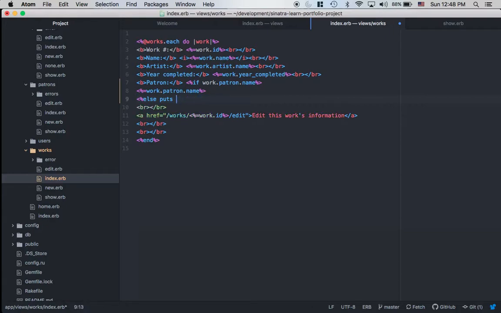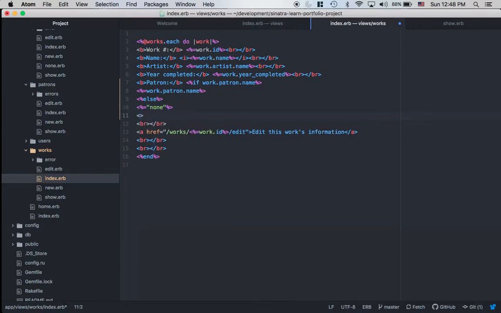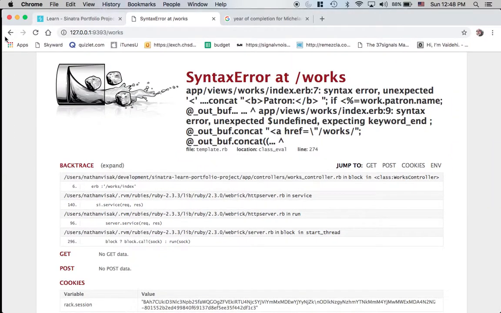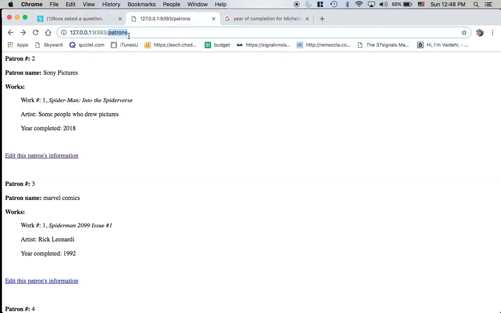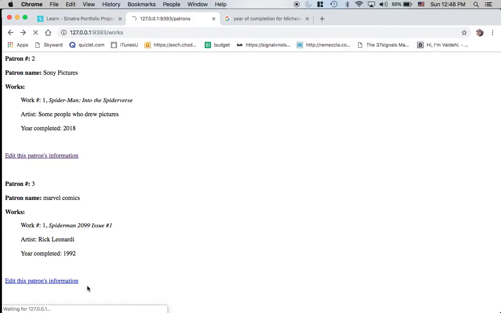And I don't know if I even need the puts. I think the ERB tags will satisfy that need. I'll just say something like this, and then we'll put an end statement. There we go. All right, that seems a little tighter. Let's see if that works. No, okay.